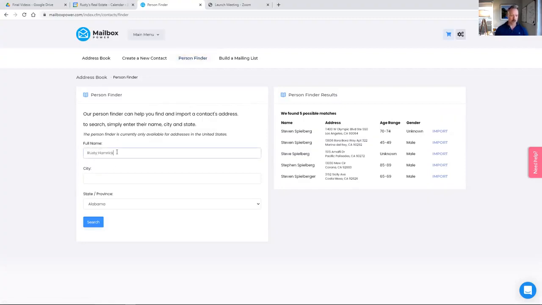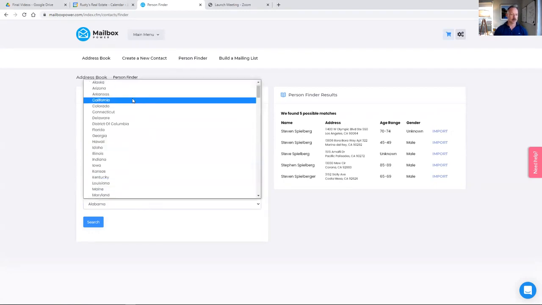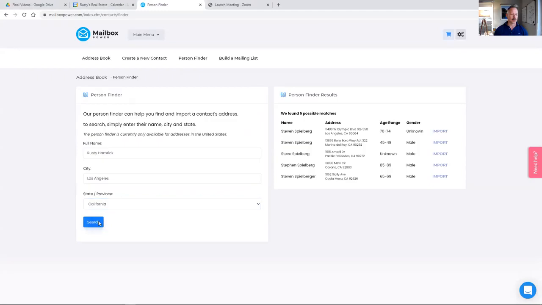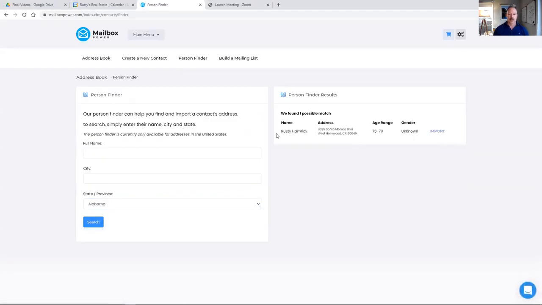I'm just going to use myself as an example. So this is me. I'm also in Los Angeles, California. I select that, and so this is me. This is a former address of mine, and that is most definitely not my age. I was born in 75, so it does show the proper year, but I am not 75 to 79 years old. So, just a little word of caution.